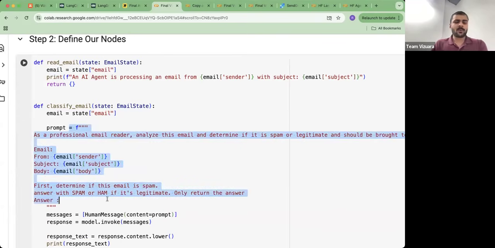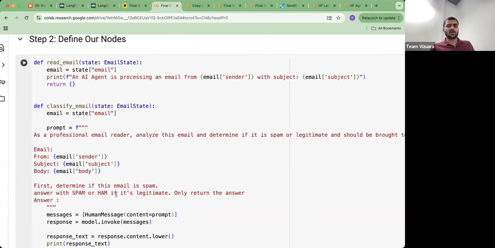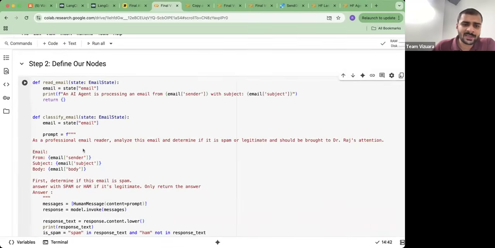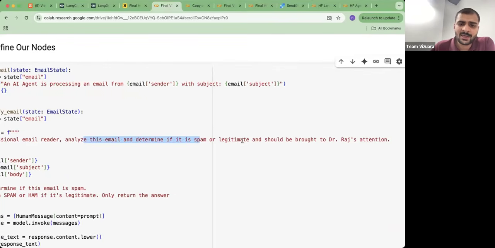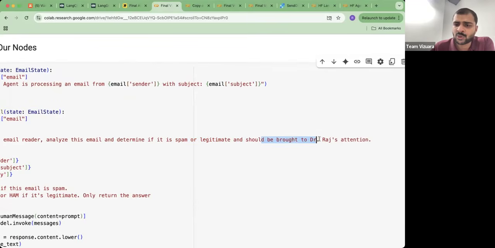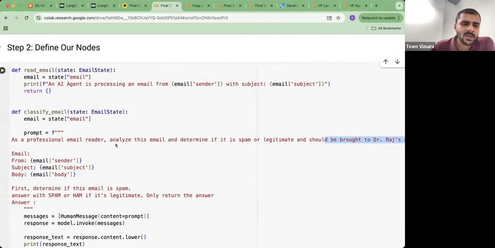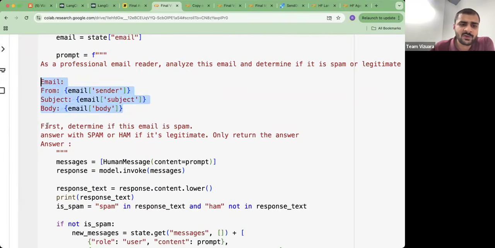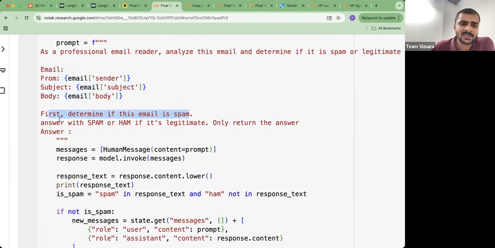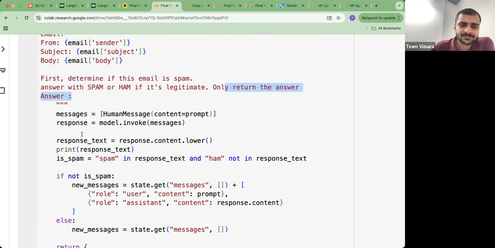If these were not involved, I would probably need to use a classification model or a decision tree, or any other traditional ML techniques. But as I've seen here, the prompt says: as a professional email reader, analyze this email and determine if it is spam or legitimate and should be brought to the person's attention. And then I actually give the email. So as I showed you, our email has a sender, a subject, and a body. So the LLM has access to our email. And we have mentioned: first determine if this email is spam, answer with spam or ham if it's legitimate, and then only return the answer.